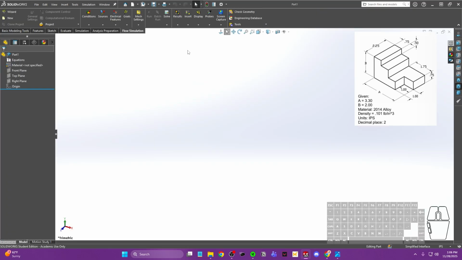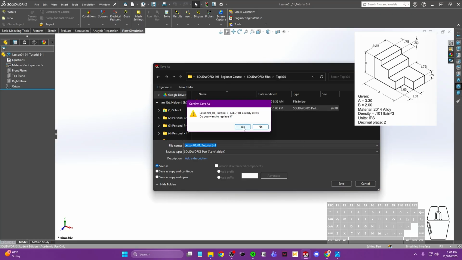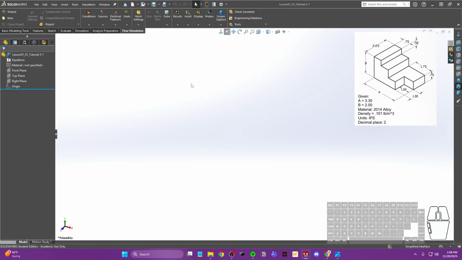Okay, once we have opened up our new part file, go ahead and save it to your project folder, that way it's already saved from the start and we don't have any issues. Once you have named your file, go ahead and save it to the folder of your choice. I have it saved here, and I already saved it once, so I'm just going to replace it. Now we have saved, and we can begin modeling.